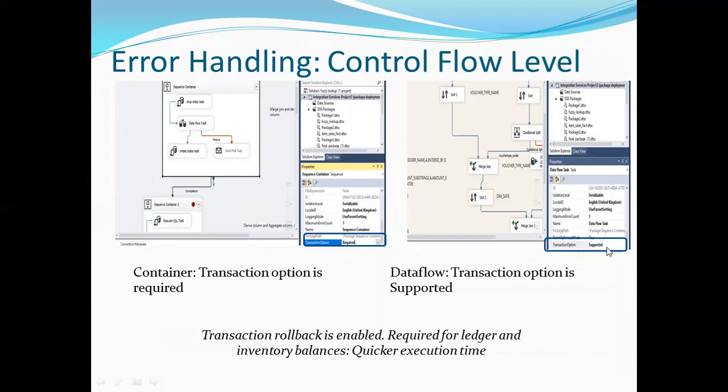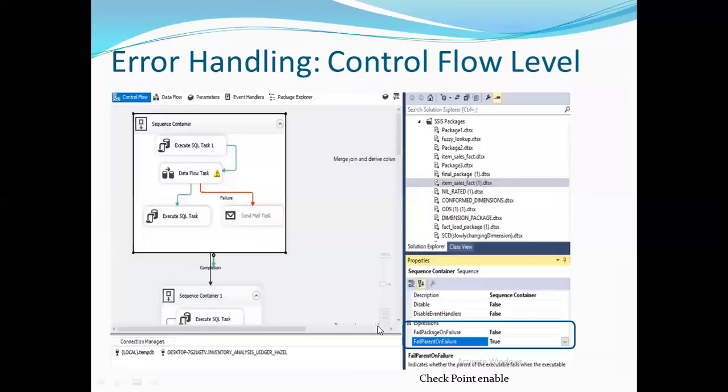With the transaction option required, if a particular transaction has occurred, then only execute the other transaction that is required. With supported, if a transaction has occurred, then the second transaction can be executed from the same thread, but it is not required that the first transaction would have occurred. That is the supported option. So this helps you decide up to what extent the transaction rollback would take place. And this is specifically useful if there are inventory balances or ledger balances required.